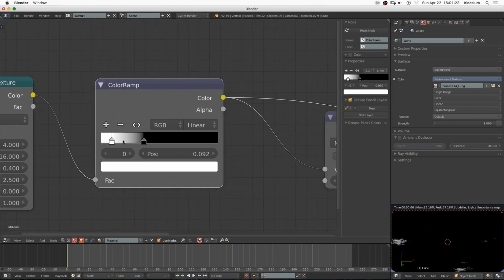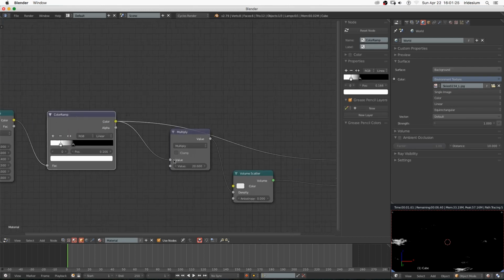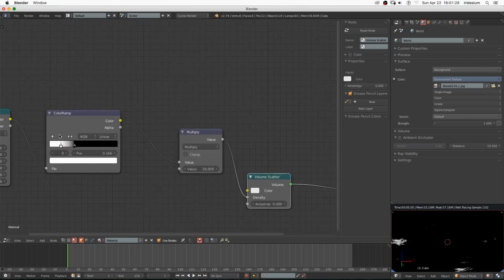Next, I'm going to grab the white value of the color ramp and drag it closer to the black. That way we get some more contrast.